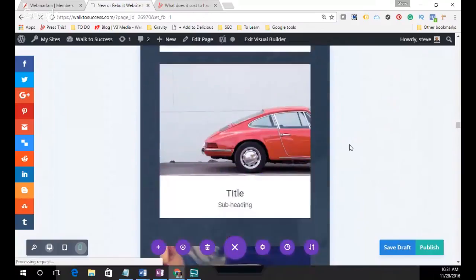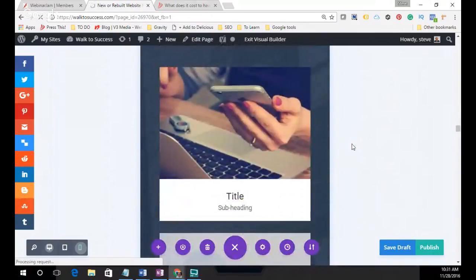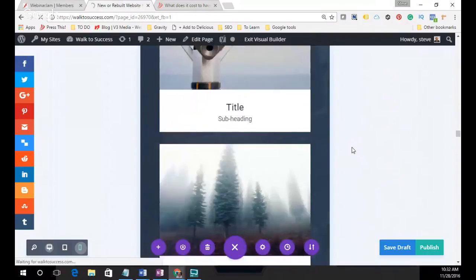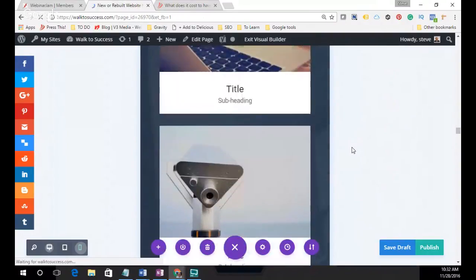Again, I'm designing this for a mobile site. I'm not even going to worry about what it looks like on a desktop yet. Eventually, I'll make it look better on a desktop. For at this moment, this is what it looks like on a mobile site, and that's what I want to prioritize.